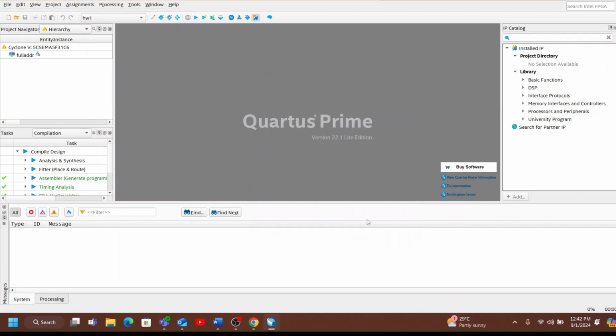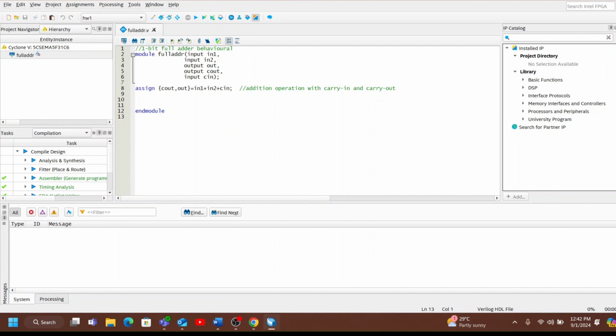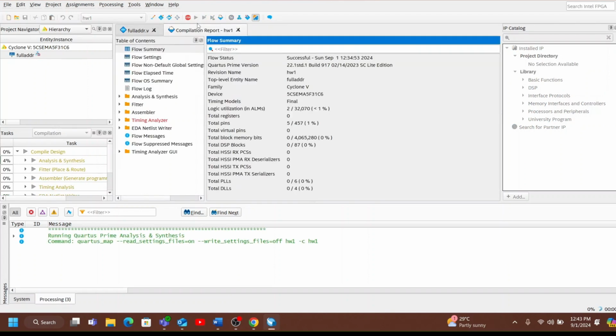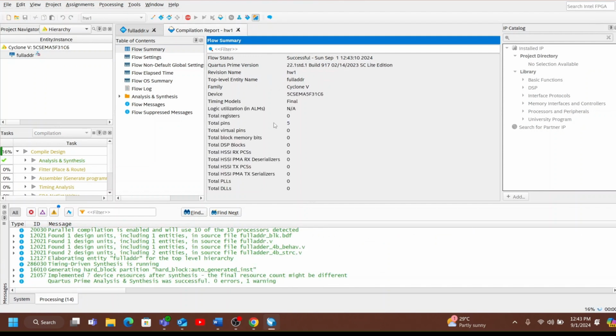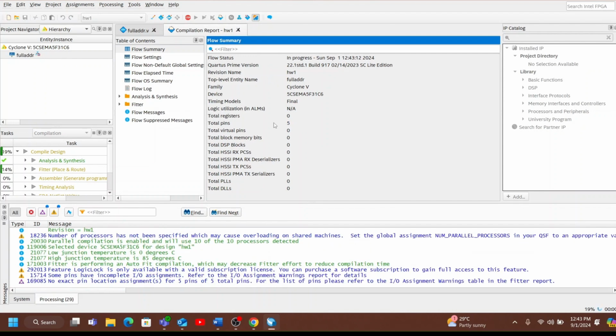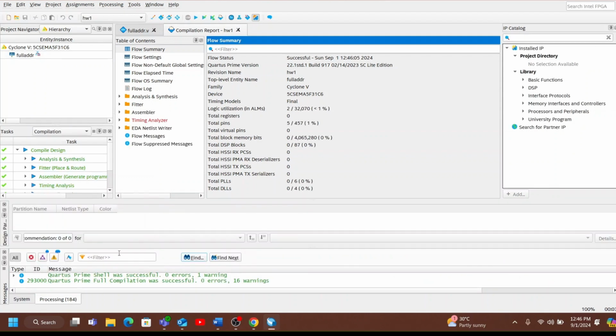Right now, we have already generated a Verilog full adder for 1 bit. So this is the Verilog file. Now this is set as top, so set as top level entity. So we'll just compile it. Now compilation takes a few minutes. Now as here you can see the compilation is done.